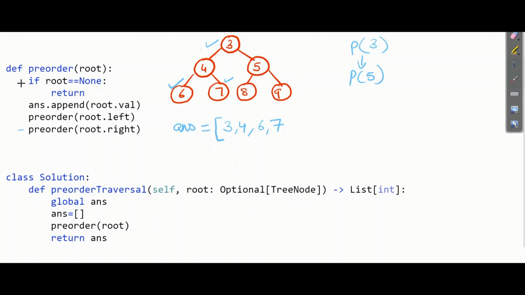Now in the call for 5, we will check if root is null. No, 5 is not null, so we will append the root value in our answer. So 5 will be added. Then we will make a call to the left of 5. So we see that we have 8 on the left, so we'll make a call for 8. Again we will check if root is null. No, it is not. We will append the value in our answer.